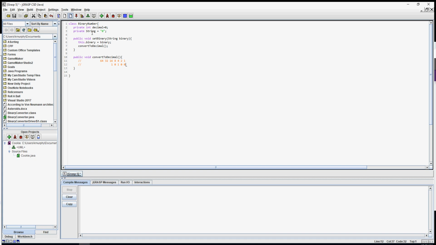We have our string. Our string is in binary. Our string is our binary number. I want to iterate through our binary number. But I also want this variable right here to be the power. So I'm going to say int power equals 1. That way, if there's a 1 in this position, I'm going to add that.